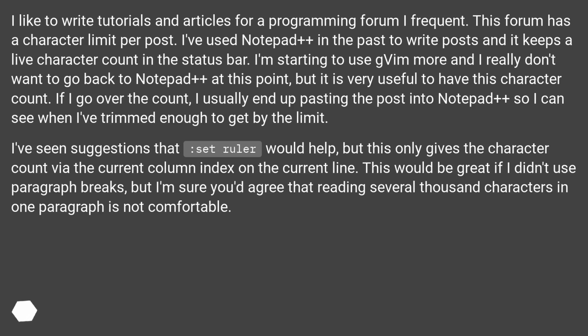I've seen suggestions that :set ruler would help, but this only gives the character count via the current column index on the current line. This would be great if I didn't use paragraph breaks, but I'm sure you'd agree that reading several thousand characters in one paragraph is not comfortable.